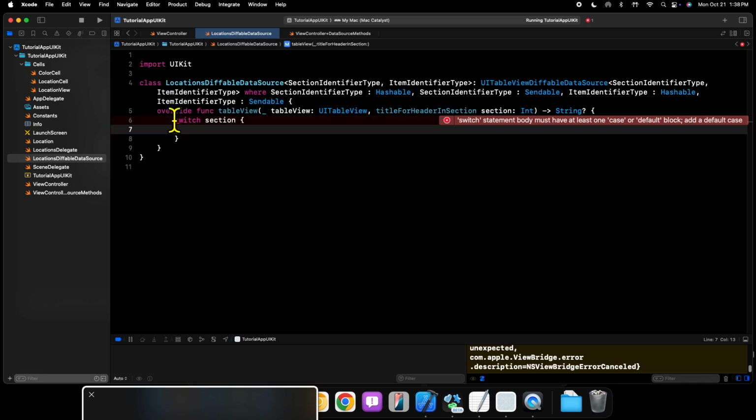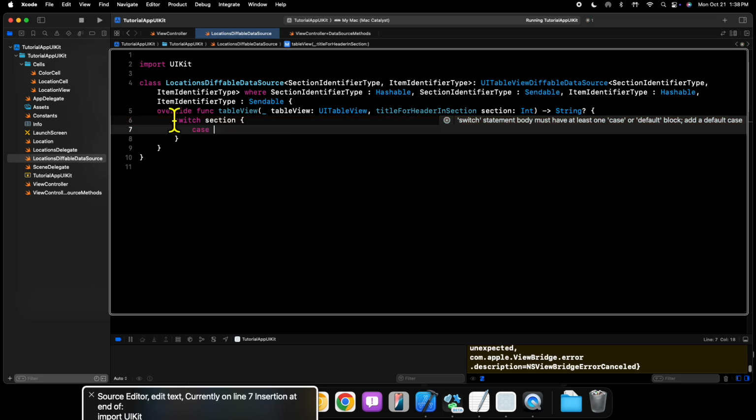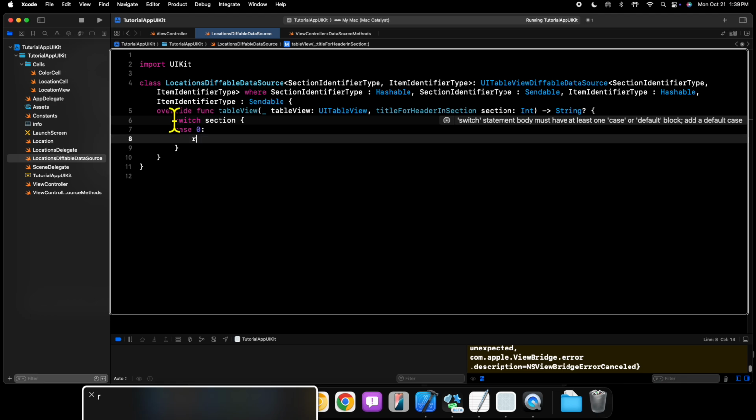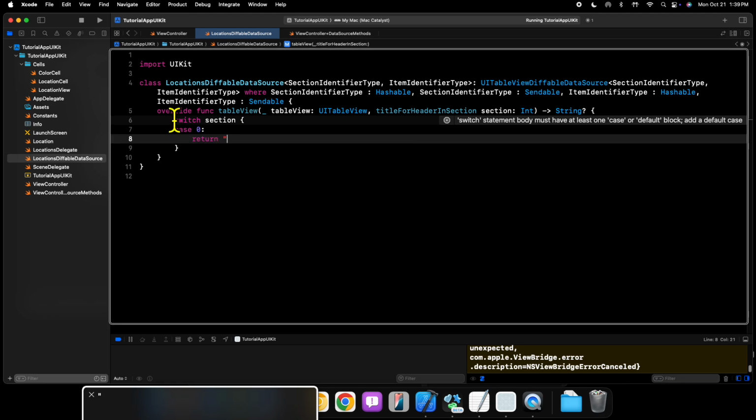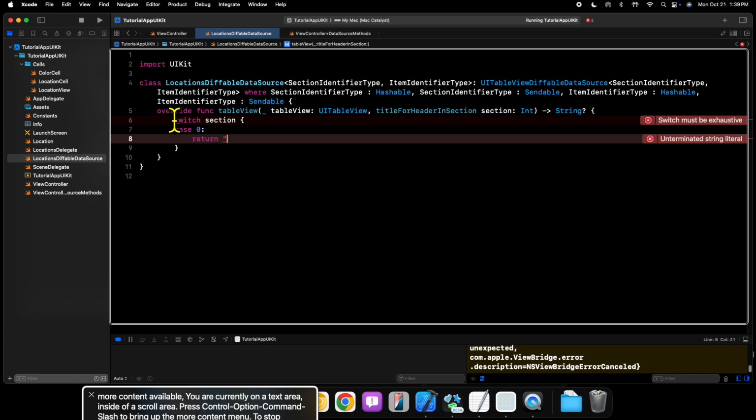And then the default case is to make sure that we satisfy the requirements of a switch statement, that it must be exhaustive. And in the default case, we will return nil. So we'll say case 0. We want to return, let's say, monuments. So the first section will be monuments.